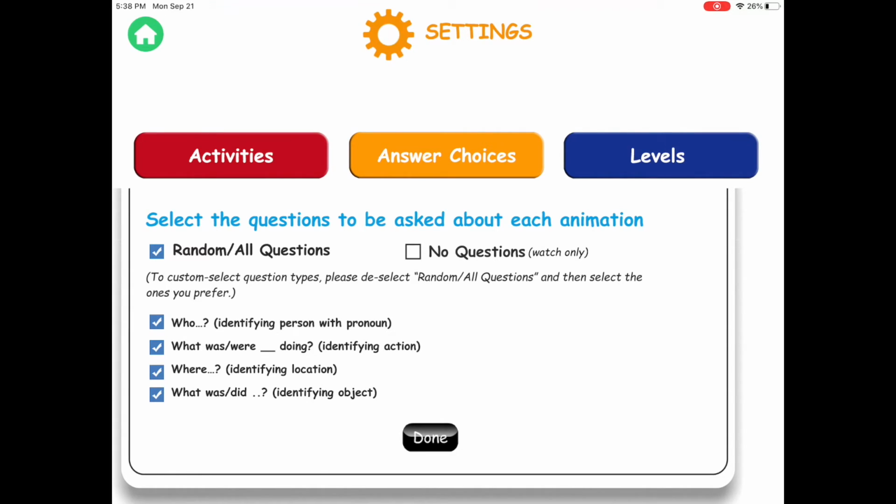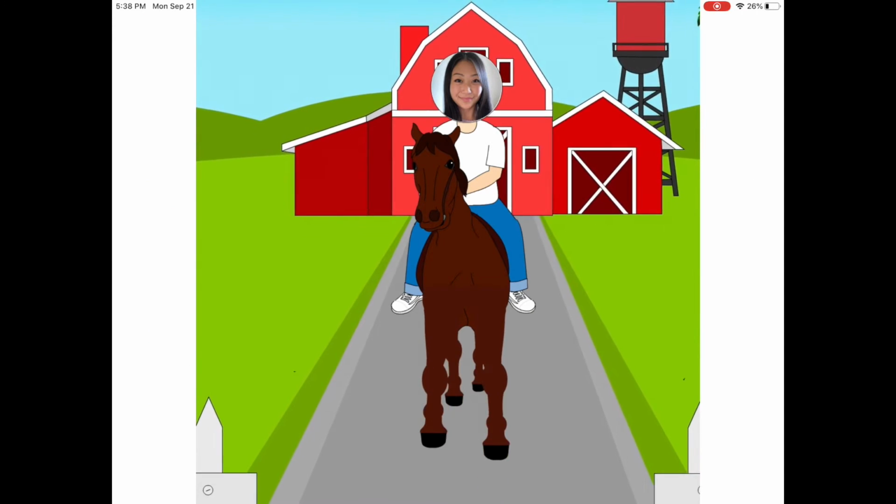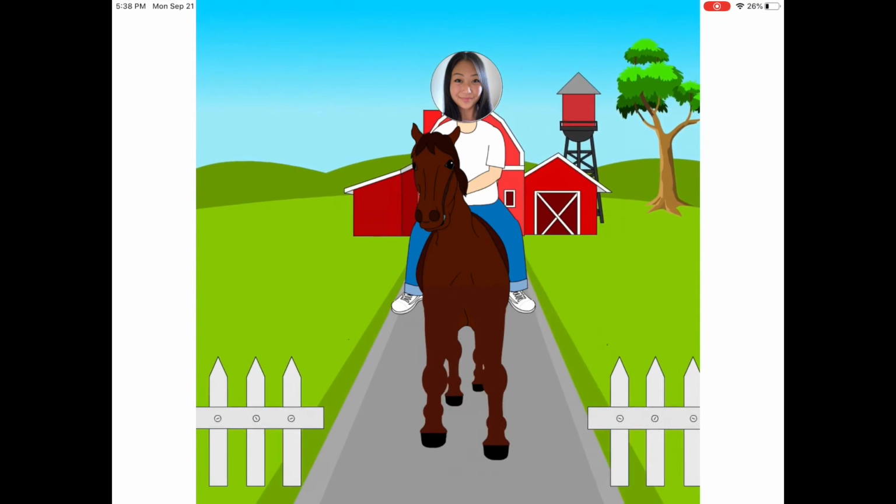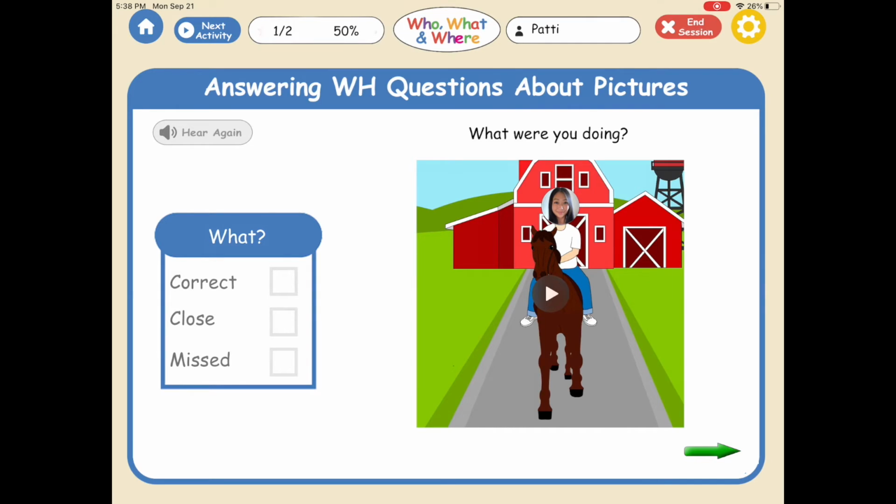All right, I'm going to tap done, then play. What were you doing? Let's assume the child said, "I was riding." So we mark it as correct. Where were you riding a horse? Here you have 3 choices for scoring. It could be that you're really focusing on the complete prepositional phrase for the response, "on the farm." If the child says, "on farm," perhaps I'd score it as close instead of correct.